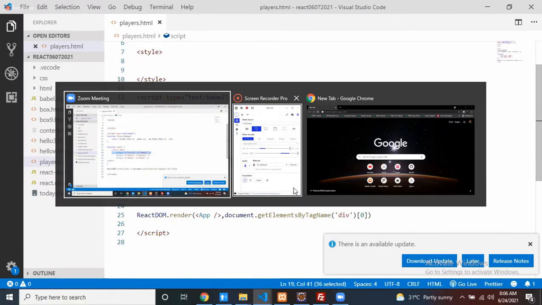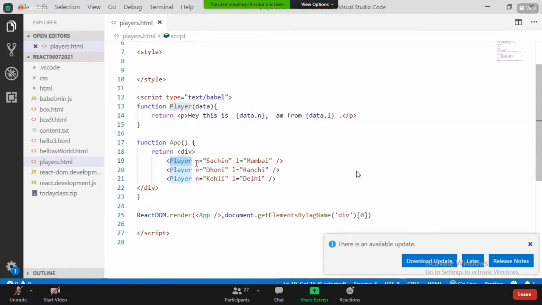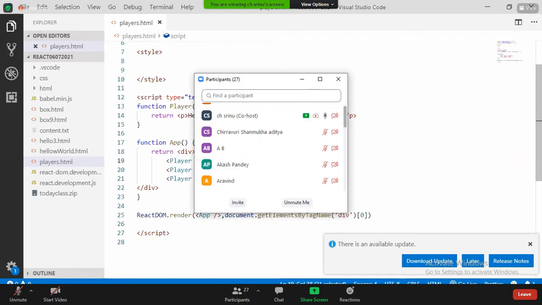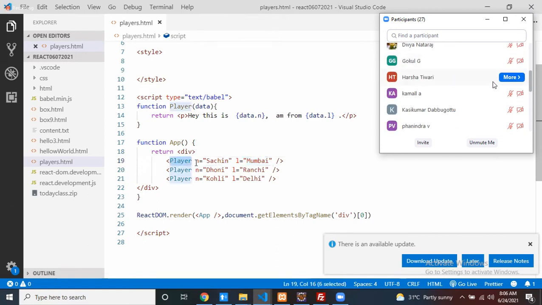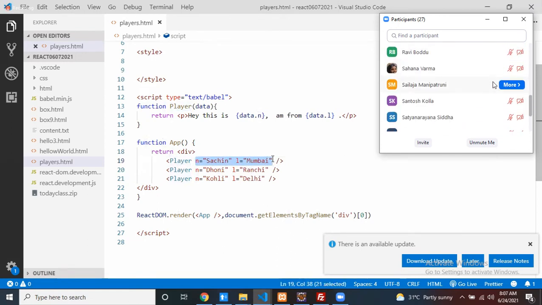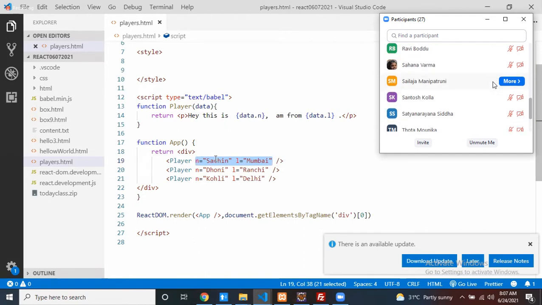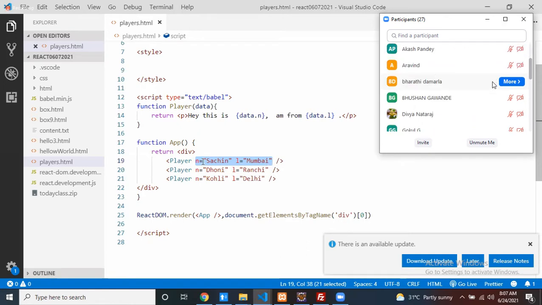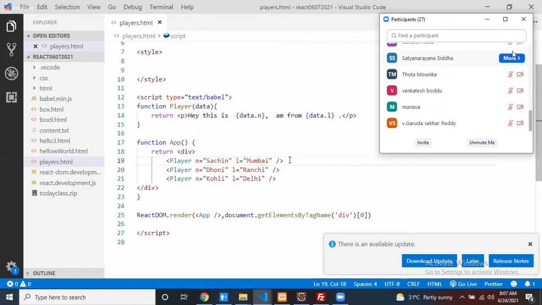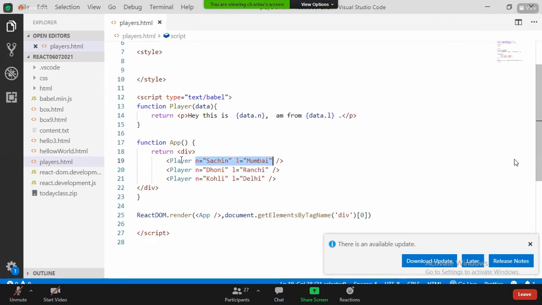While loading this component, you are passing two values. One is Sachin, another one is Mumbai. If it is an element, how can we pass that data to the element? By using attributes. So I'm passing attributes: n is Sachin, l is Mumbai. An attribute is in the form of what? Key value pairs.